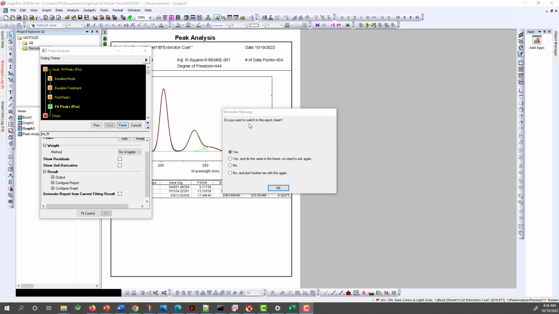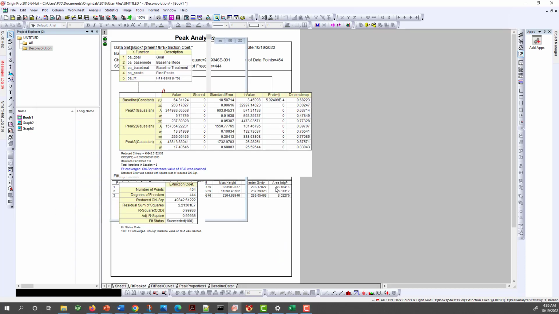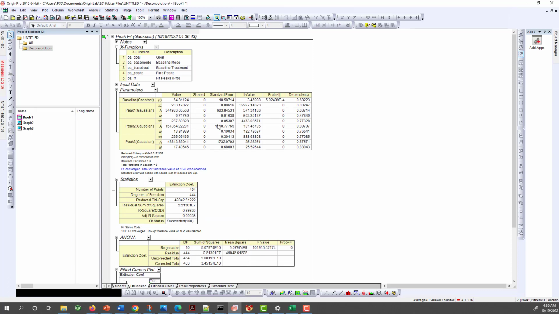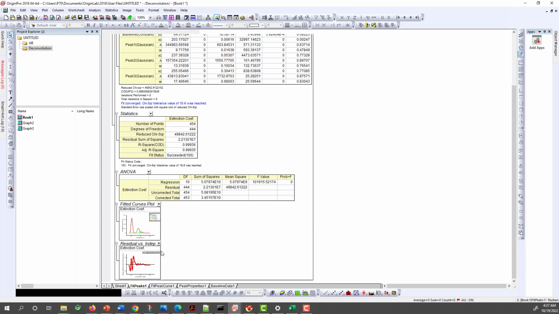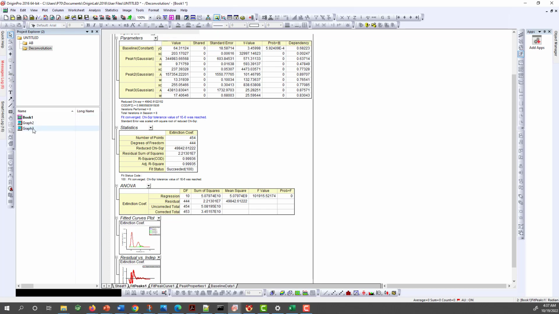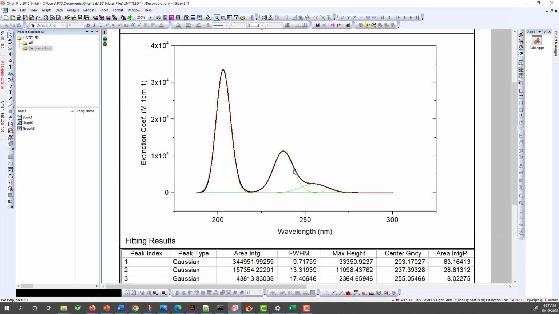So now it's asking me if I want to see the report sheet for the fit, so I'll click OK. It will show me the statistical result for the fit, like the standard error, the number of points, the degree of freedom, the reduced chi-square, adjusted R-square, if the fit is successful and things like that. And then it gives you the fit here and the residual factors, independent variables. So let's go to the actual fit, and I'm going to increase the magnification of this for you to see it clearly.